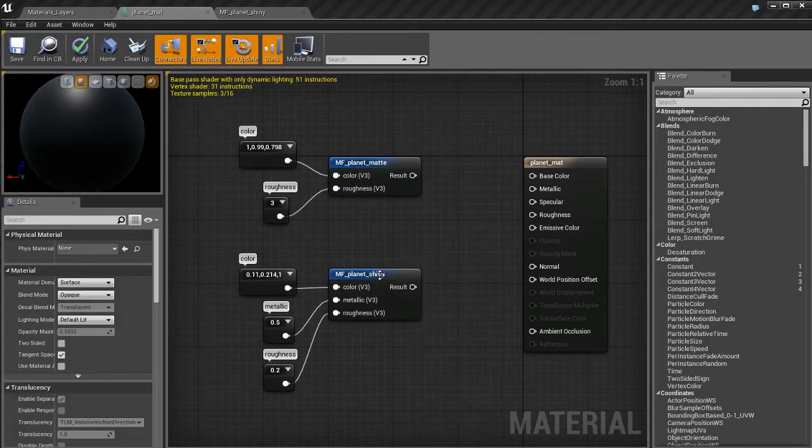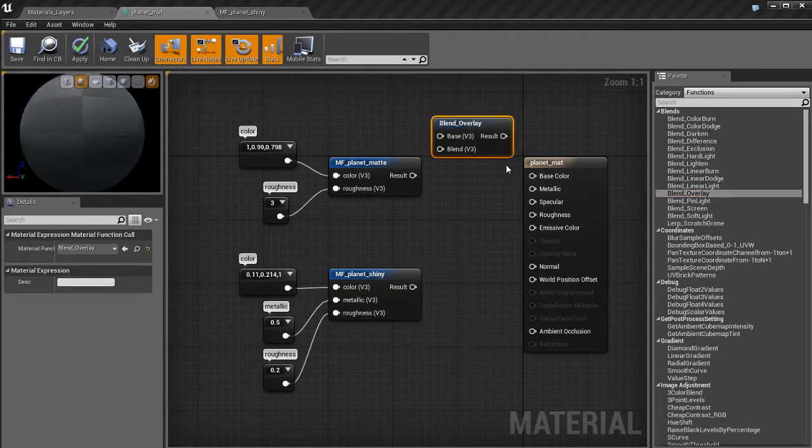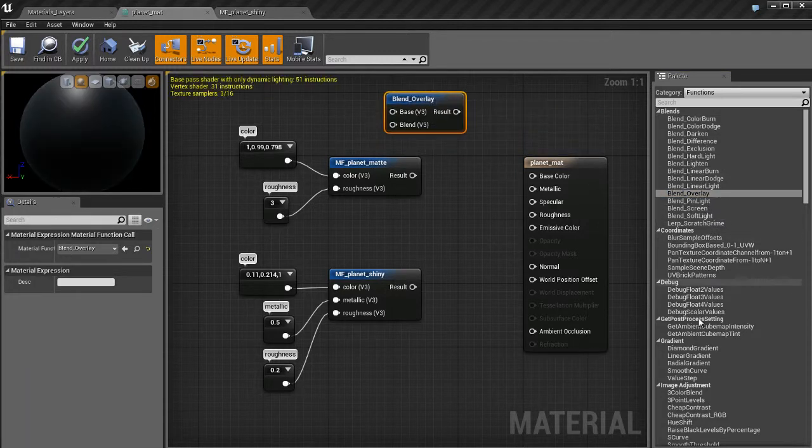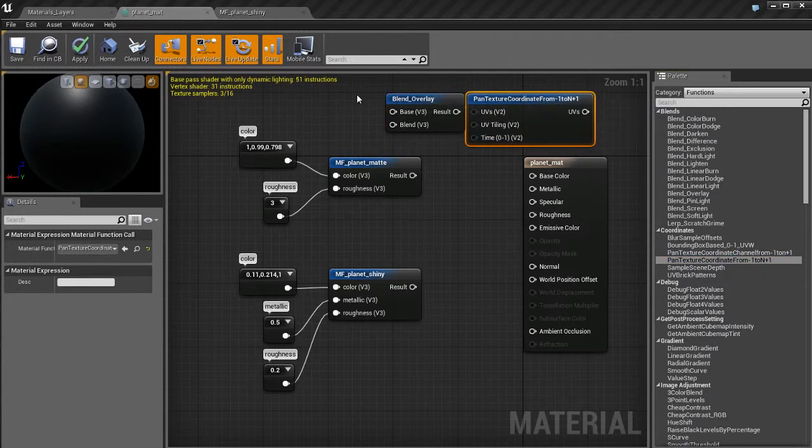So I've got my two material functions here, and each one has an output called result. Now in order to make this work, I need to blend this stuff together. If I go to material functions over here in the palette, you can see there's a whole bunch of different blend material functions you can use.